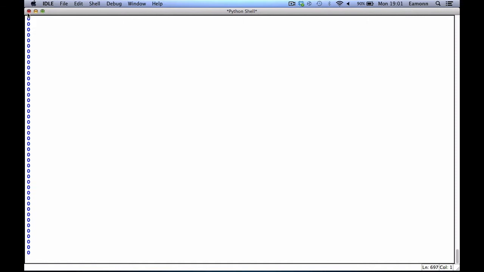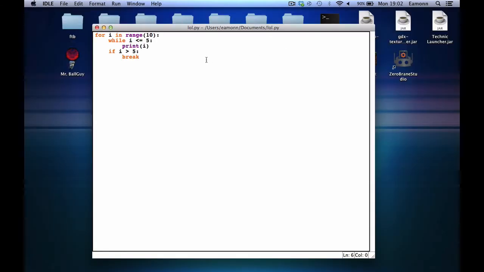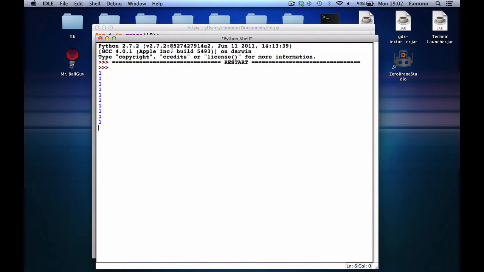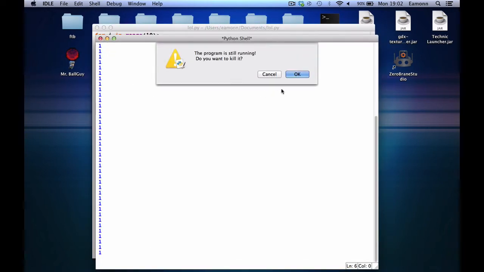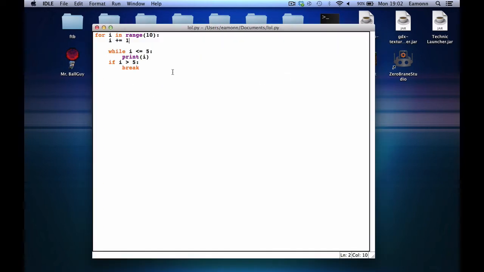I'm going to have to close IDLE. Yes, I want to kill the program. I plus equals 1, I believe Python has that shorthand. No. Oh, I want it up here. I should do it in this loop.